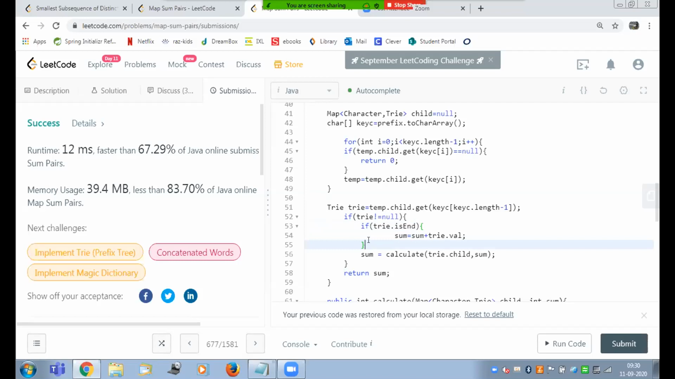Instead of using this corner case, in line 56 you could have passed on the trie itself, and in your recursive function, the calculate, you could have taken care of that. Yes, it's an optimization, but this is also good, not a problem. Instead of working on the child, I can work on the trie in the recursion. That is also good.